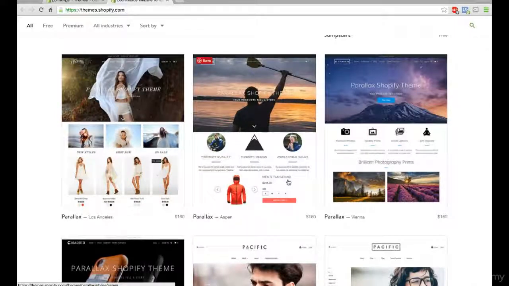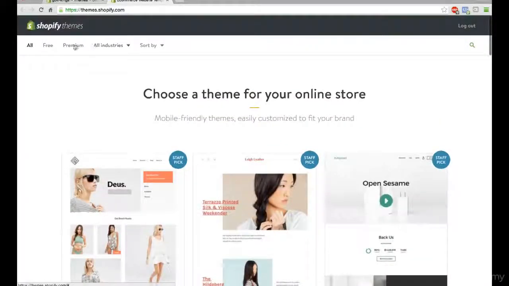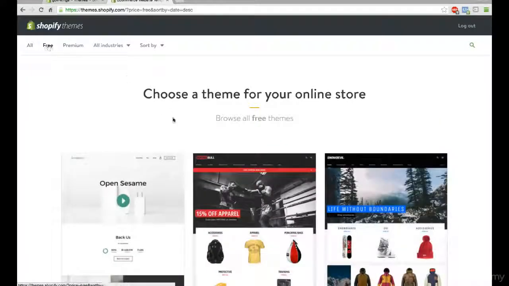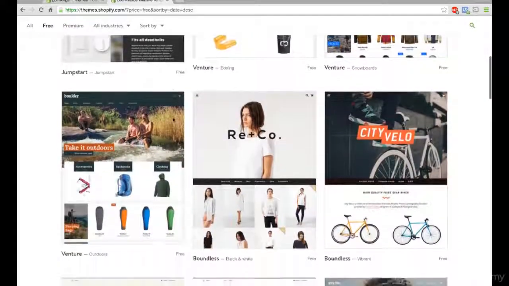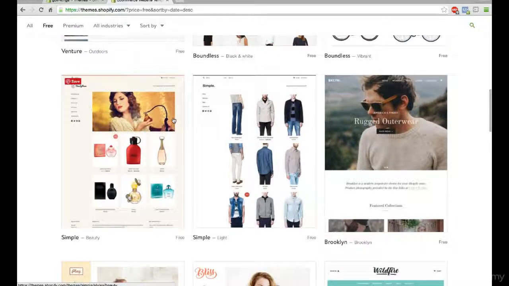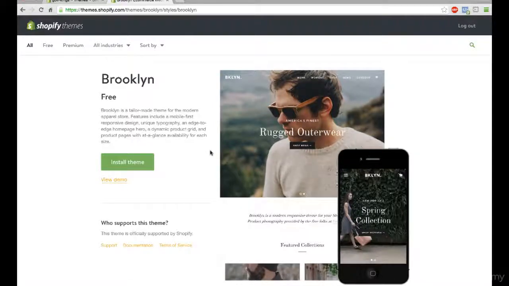I have purchased them in the past, but Shopify actually provides you some pretty nice free ones, and I really don't see a need to spend more, especially when you're trying out new products and new niches and stuff like that. Just grab one of these free themes and get going. You don't need to add any extra costs at the start of this.